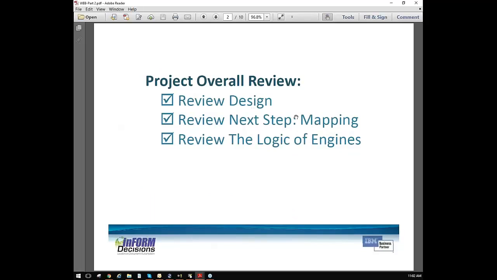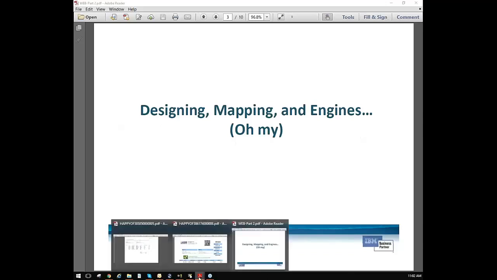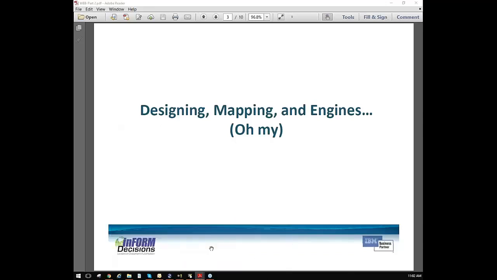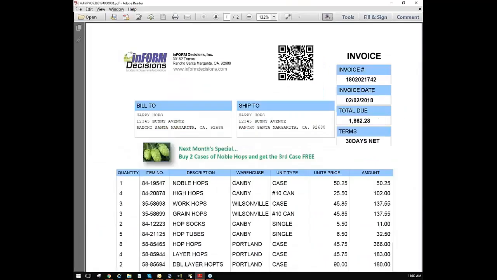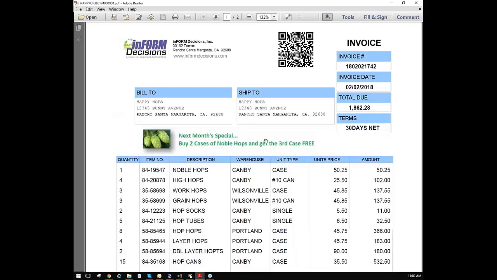Again, we're going to be reviewing the design, the mapping, and the logic of the engine. Today we're just going to touch a little upon what we talked about last week, and everyone recognizes this from last time. This is our form design. We do have a few people here today that weren't here last time, so I'm just going to briefly talk about this. This is our form design, which we created using our designer.